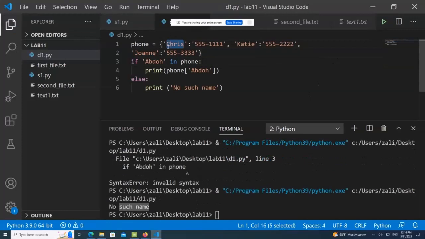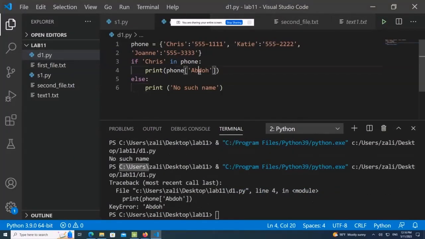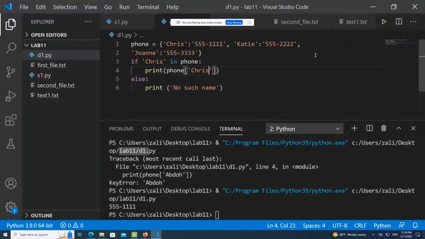Okay, if I put Chris here, if I'm looking for Chris, what's going to happen? It will print the value of the key Chris. It will print the value of the key what? Yeah, here. Does that make sense? Okay. So in. Can I use not in? Now this will be what? Is Chris in or not in?